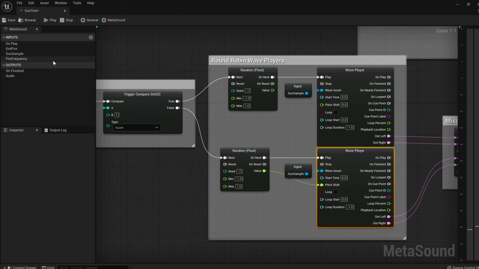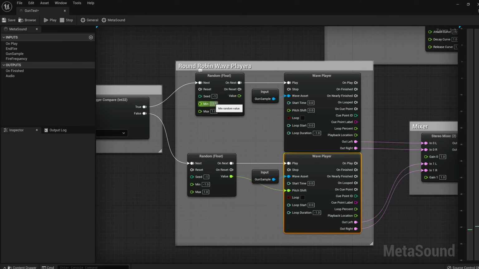Remember, we're not pitching the sample. The fire frequency is going up, and I'm not changing the pitch of the sample. This is important to understand. So I'm not playing the sample faster. I'm randomly pitching the sample. And that's why you hear flickering. That's why it's not consistent.